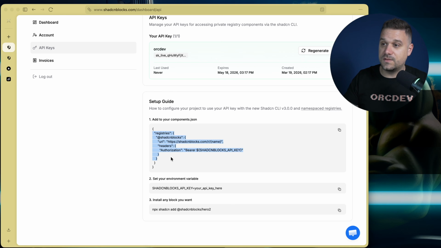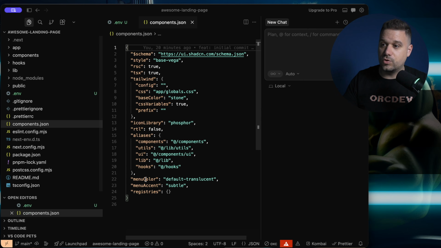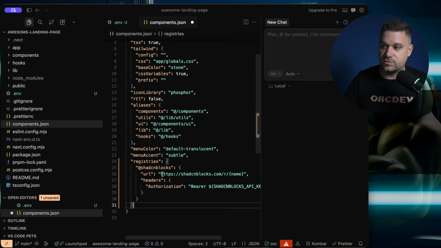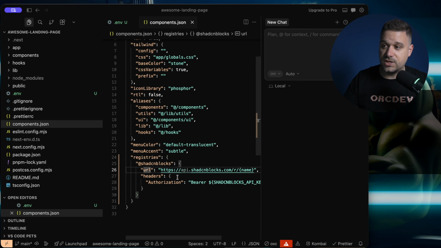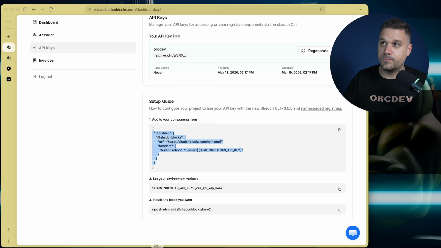We need to add our registry here and the Shadcn Blocks API key inside of our components.json. So I'm going to components.json, and instead of these registries right here, I'm just adding the Shadcn Blocks registry. And now we are good to go. Now we can import our components and blocks.